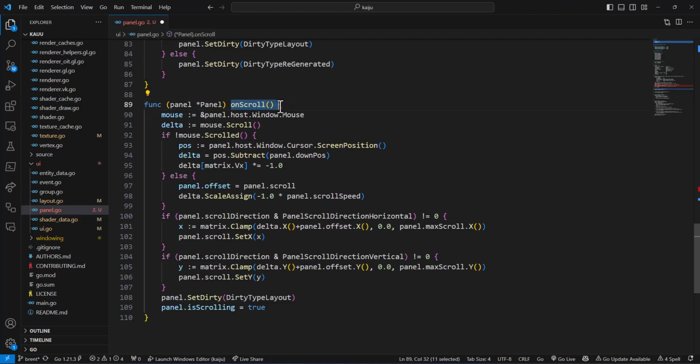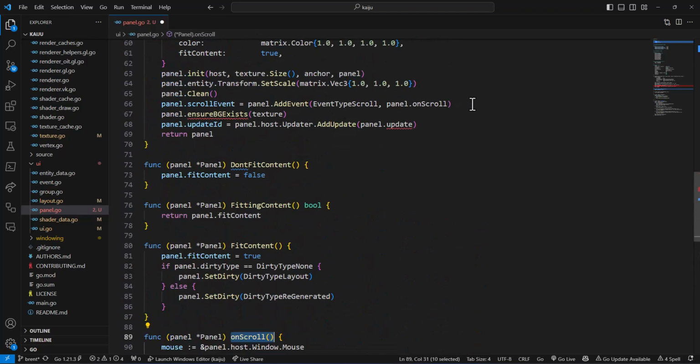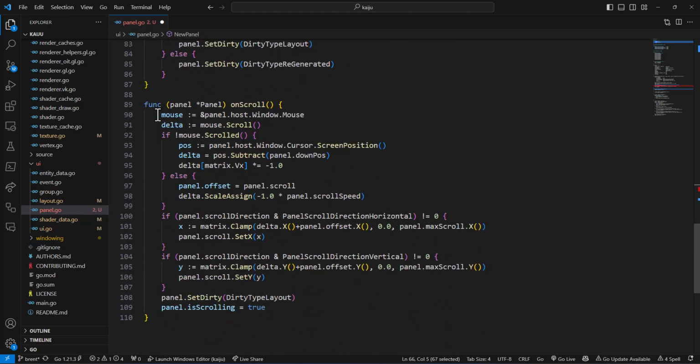This happens when the base UI determines a scroll event has happened. This will be called; we've assigned it up here as the event, as part of the scroll event. So we get the mouse. Now this should probably be a cursor, so let's change this to cursor. Oh no, we're going to use the scroll wheel on here, so we can come back to the cursor stuff later. So we get the mouse. We determine if we've scrolled the mouse wheel.